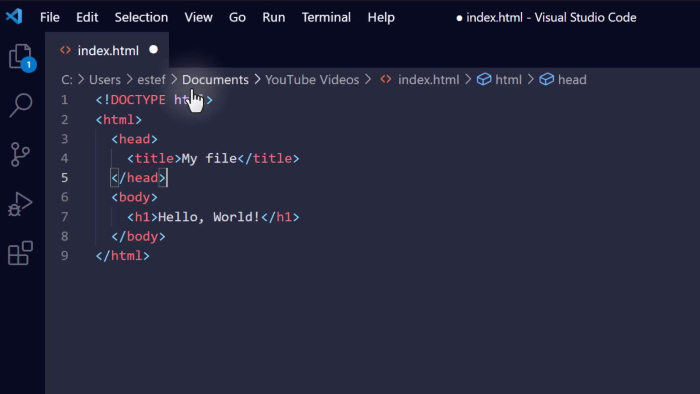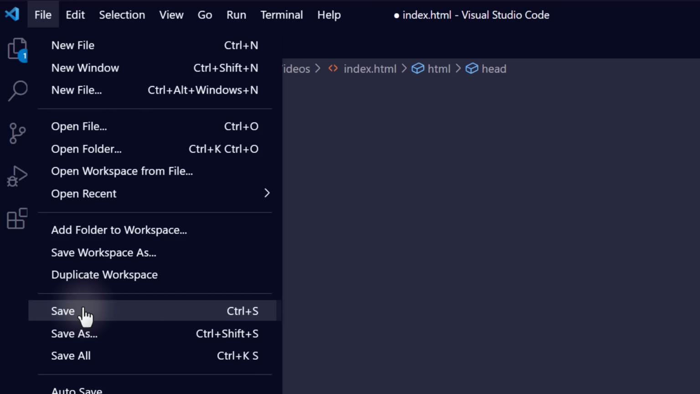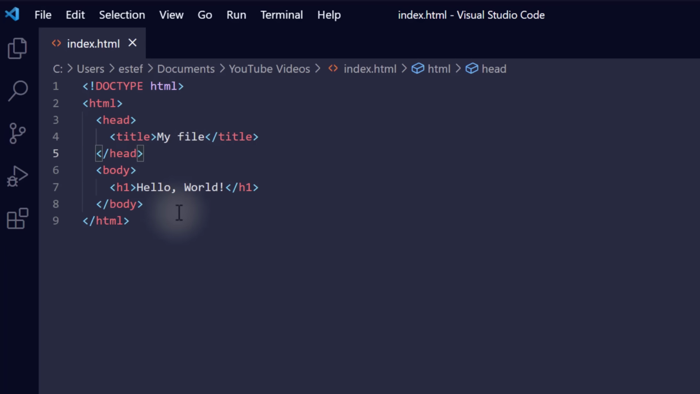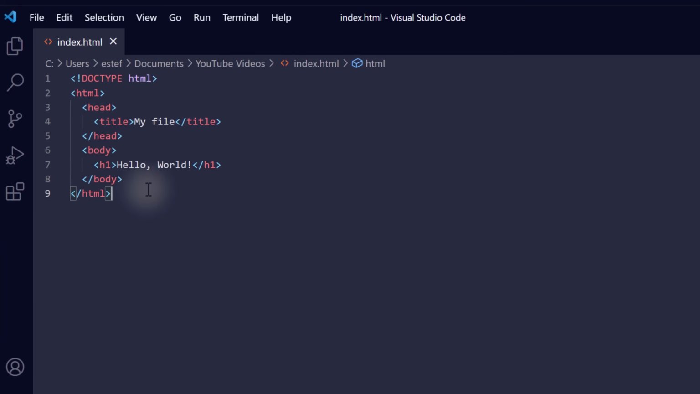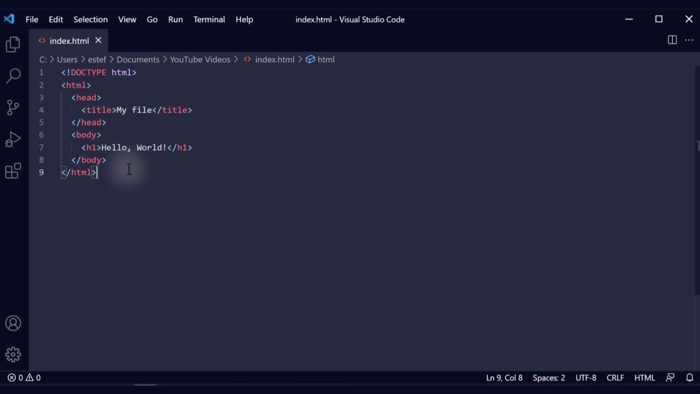Now we see that we have unsaved changes because we have the little white circle right here next to the name. We can save it with Ctrl-S or by clicking right here on Save. Awesome! Now you know how to create a file and how to save a file. Now let's see how you can open an existing file.